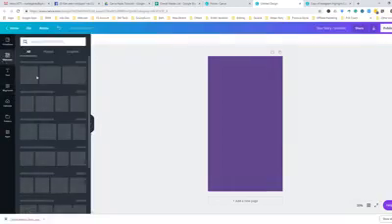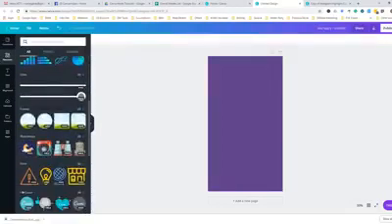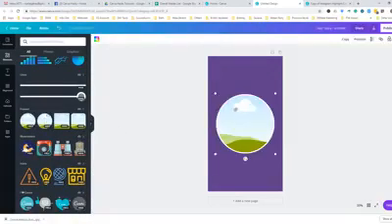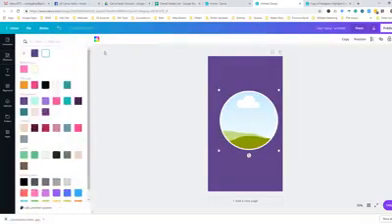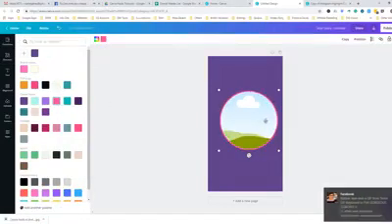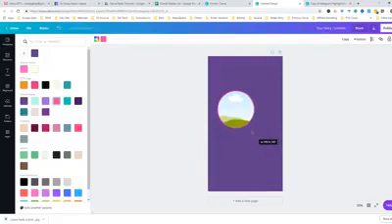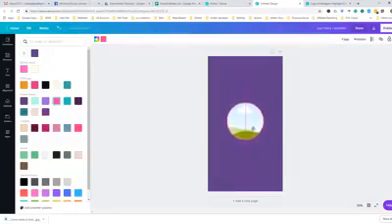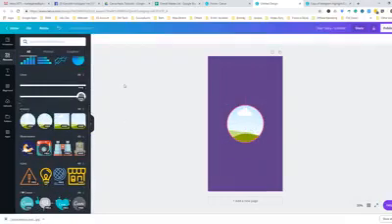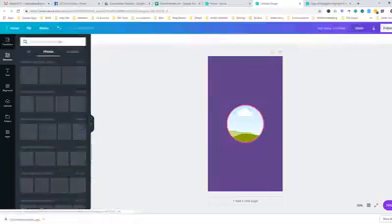You will just add an element, which is a circle with a borderline. You can choose the color you want for your borderline. Maybe we can have pink, and then adjust it to 550 by 550, or it's okay if it's not too exact. I will just center it and then upload the photos you want.